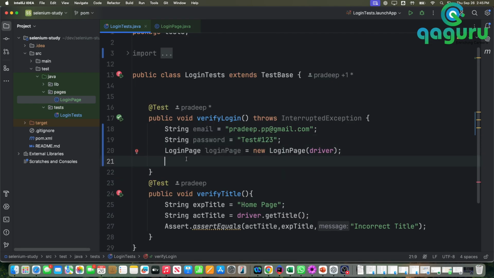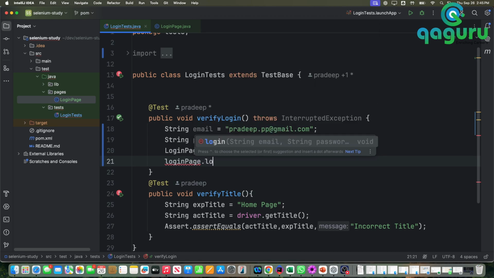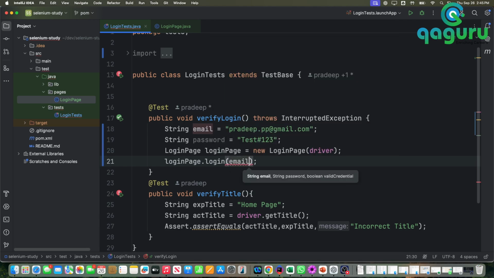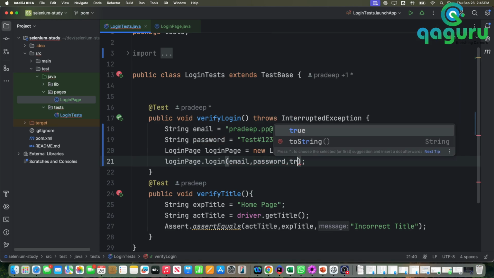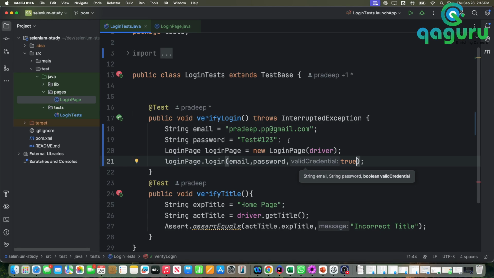Let us invoke the login method using the login page object, right? So using this login page object dot, let's invoke login, and then we can pass email and password. And we know that this is a valid user, so let us say true. That means we are saying it's a valid username and password. If you want to make another test with an invalid email and password, then we can have another set of values, and make the third parameter false.